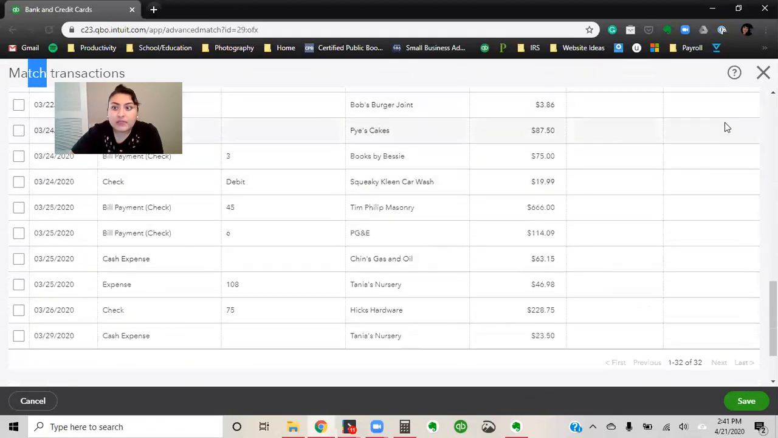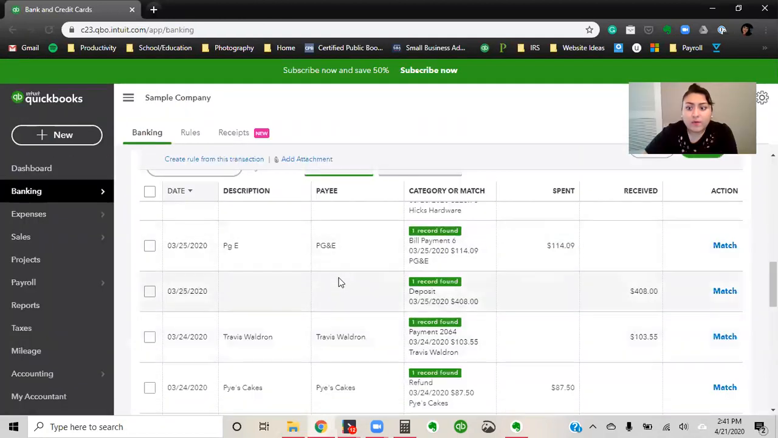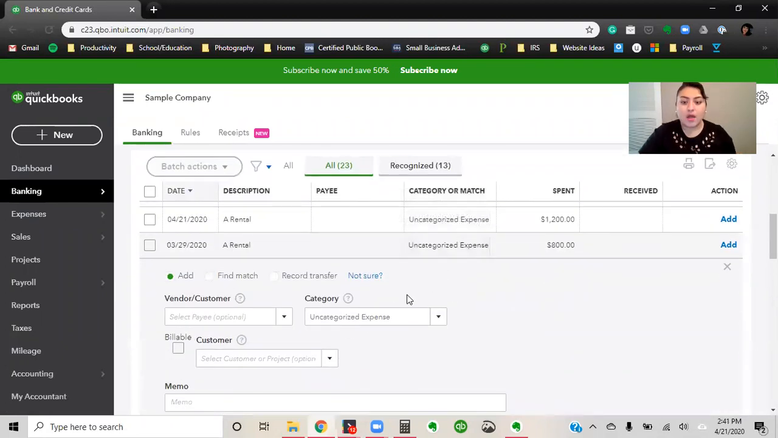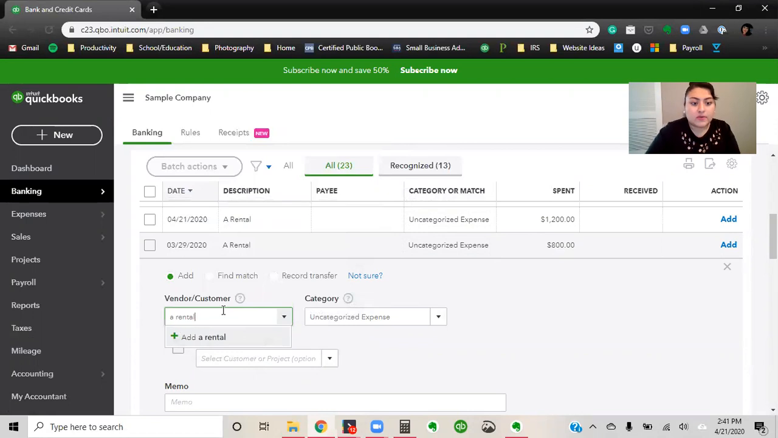So I'm inclined to believe that it's not in the accounting system yet. So in order for us to enter this transaction, if there's no match that could be found, then we could start by typing in the vendor. Now, if you saw, there's a drop-down list, and there wasn't a rental. So we could quickly add that vendor in here by clicking Add Vendor.